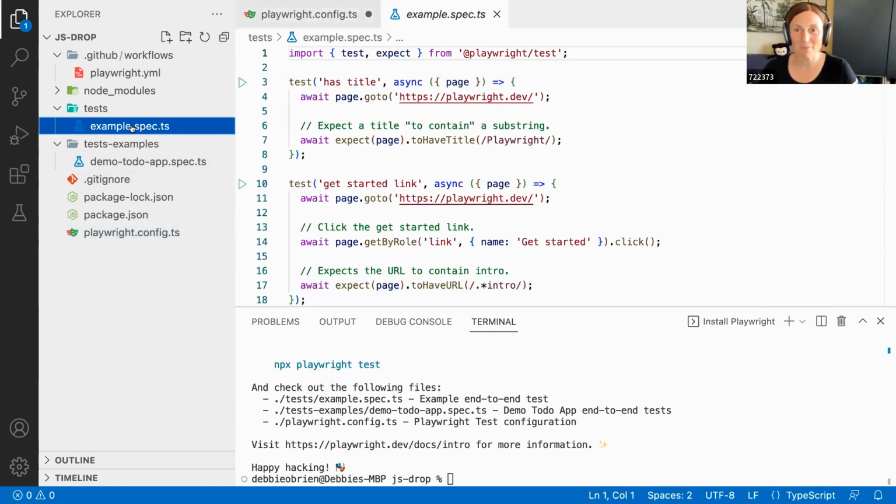So this is the example test file that you get. I'll quickly walk through it. We're importing test and expect from Playwright test. And then we start writing our test.